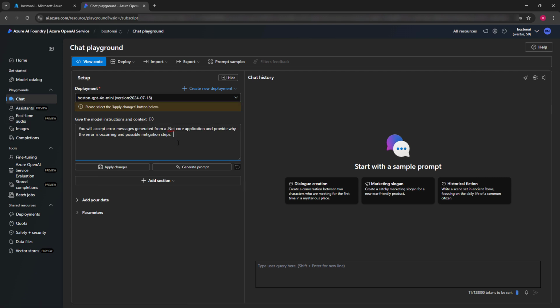Okay. So my model instructions: you will accept error messages generated from a .NET Core application and provide why the error is occurring and possible mitigation steps. This is referred to as a system prompt. It's a set of instructions you give the model and your expectations for how the model should respond. This is prompt engineering 101, where you define a prompt, and that includes a system prompt like the one illustrated, and a user prompt, and that's the data you're feeding the model.